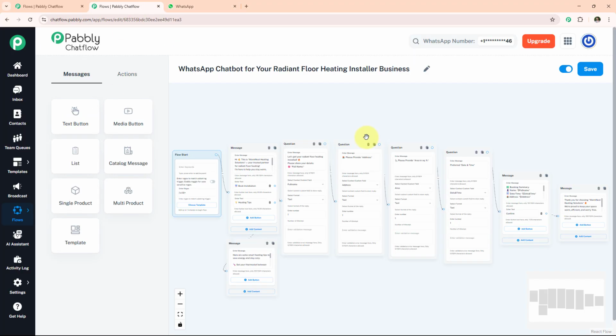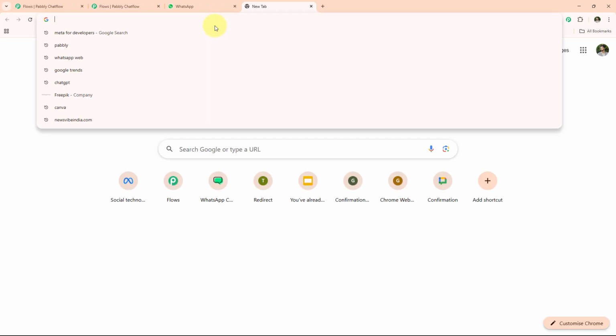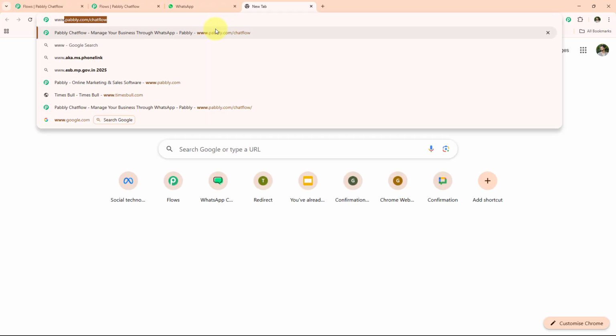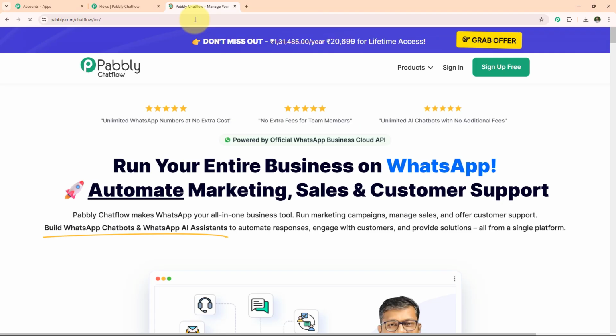Now if you also want to learn how you can create this WhatsApp chatbot with the help of Pabbly Chatflow, then follow along on my screen. Simply we will open our browser and type www.pabbly.com/chatflow. Now we have an interface like this. If you have already logged in before, then we will sign in, otherwise we will sign up. Since I have already logged in before, I will sign in.